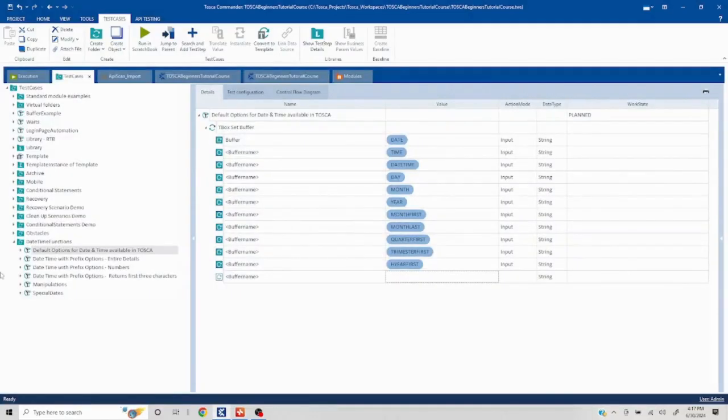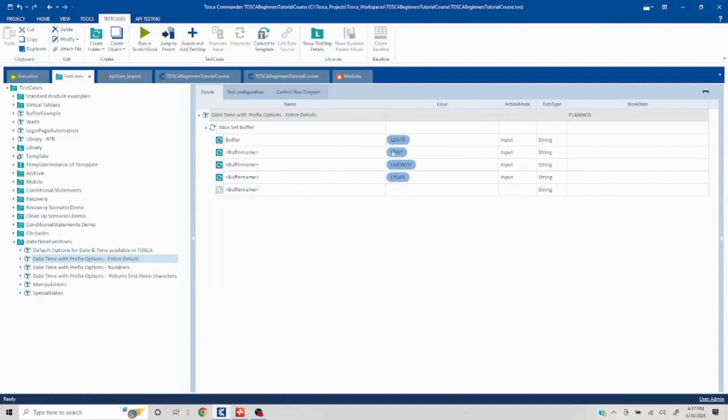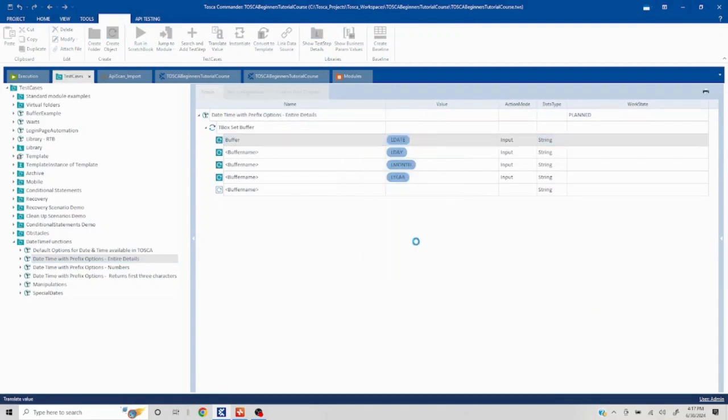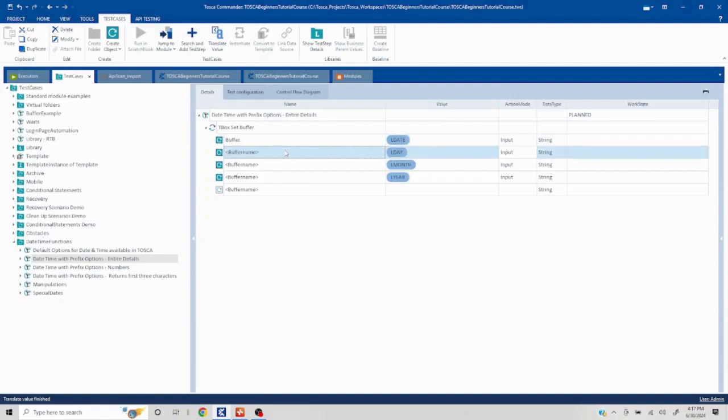Now if we take a look at the L prefix, L date, L day, L month, and L year, it is going to give me all the details about the date, month, and year. Let me showcase it to you. If I right click, translate value, it is going to give me Sunday, June 30th, 2024. But if I use just the date, it is going to give me only the date part. So that we can achieve using prefix L.